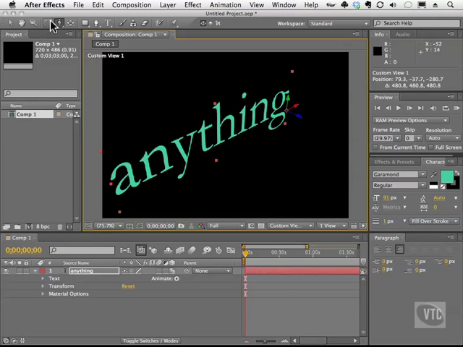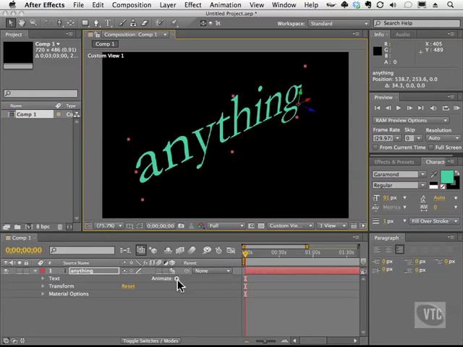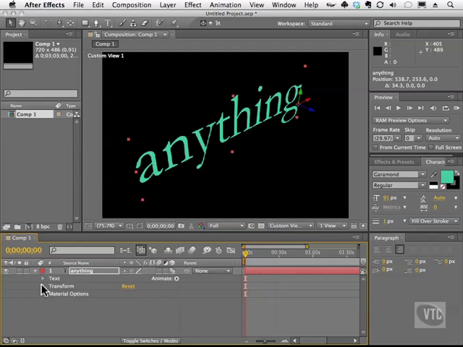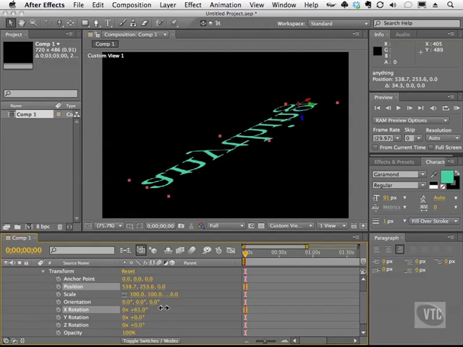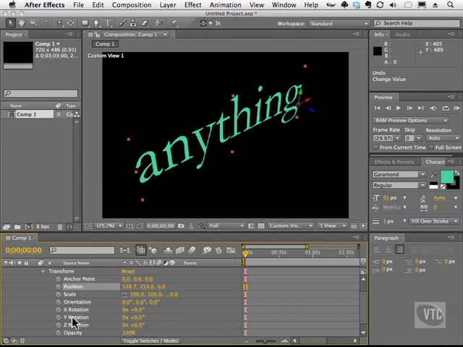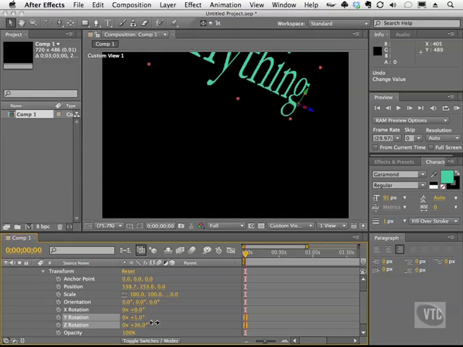And then I'm going to twirl open some of the properties for this text, but I'll move it over just a little bit. Now what we can do is go back to this animate here, and we can change things like tracking, line anchor, line spacing, and we can do everything else that we could normally do with this text. But something interesting here is if I go ahead and twirl open the transform controls, you're going to see something really cool happen when I hit rotation. So watch this. I'm now in 3D space. But more interestingly, if I go to the Y rotation, I can rotate that as well, and Z.